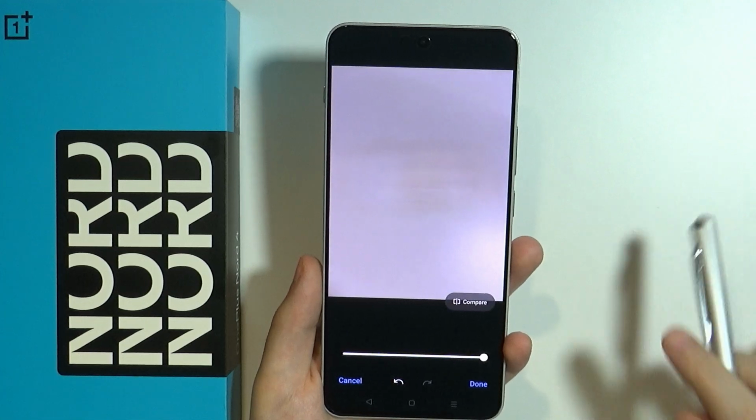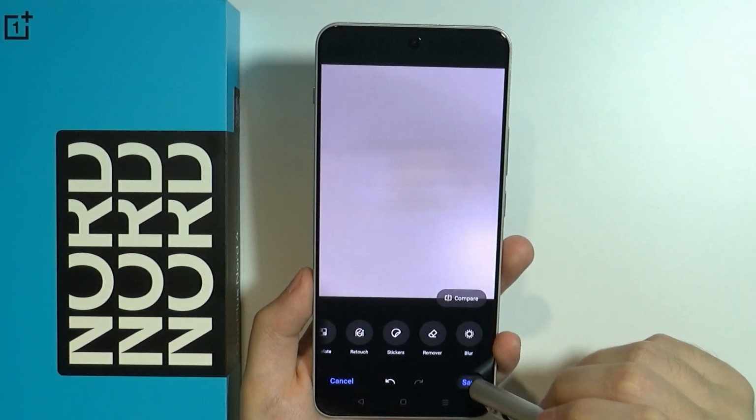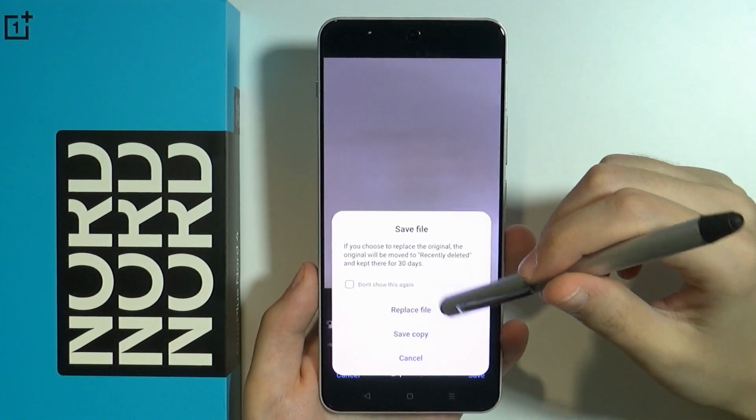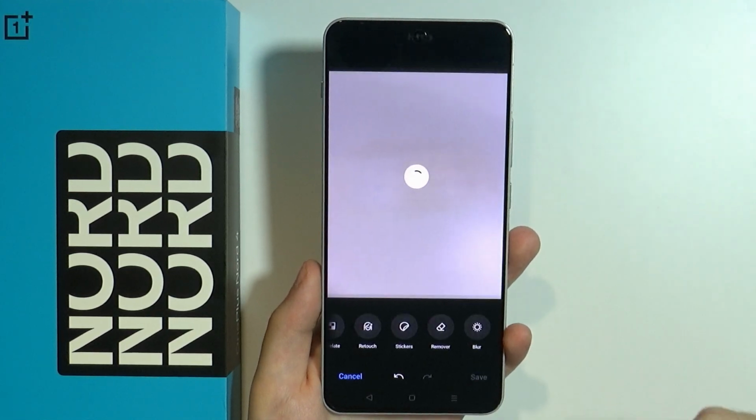And there we go. Now we can press done in the bottom right corner. And then we can save the photo. Now we have the option to replace the file, the original one, or we can create a copy. So I'm gonna say the copy.